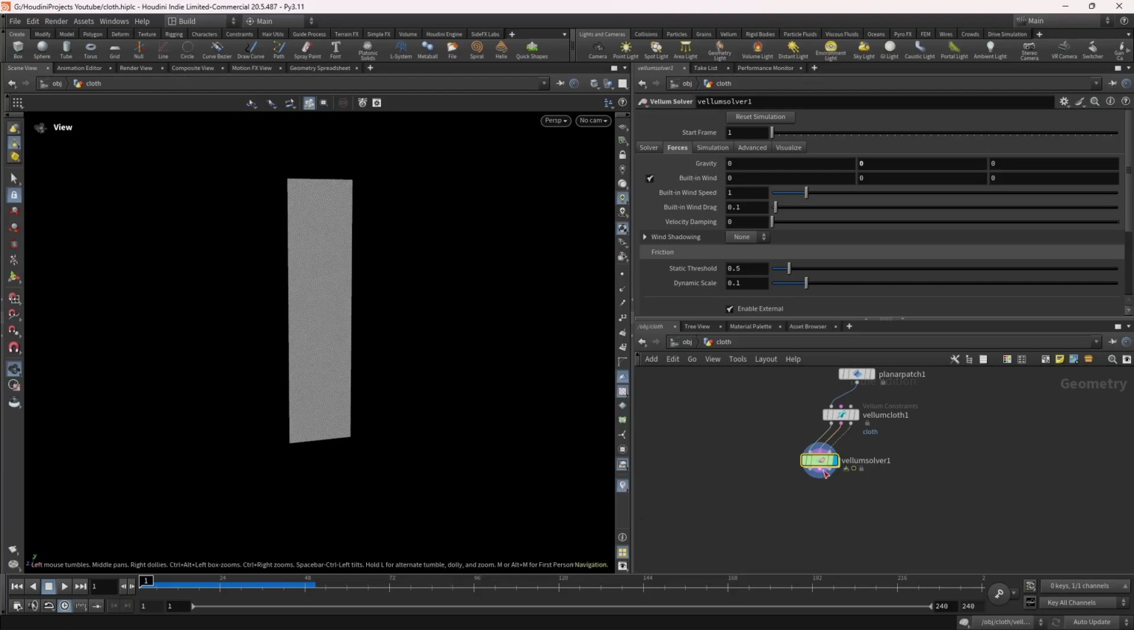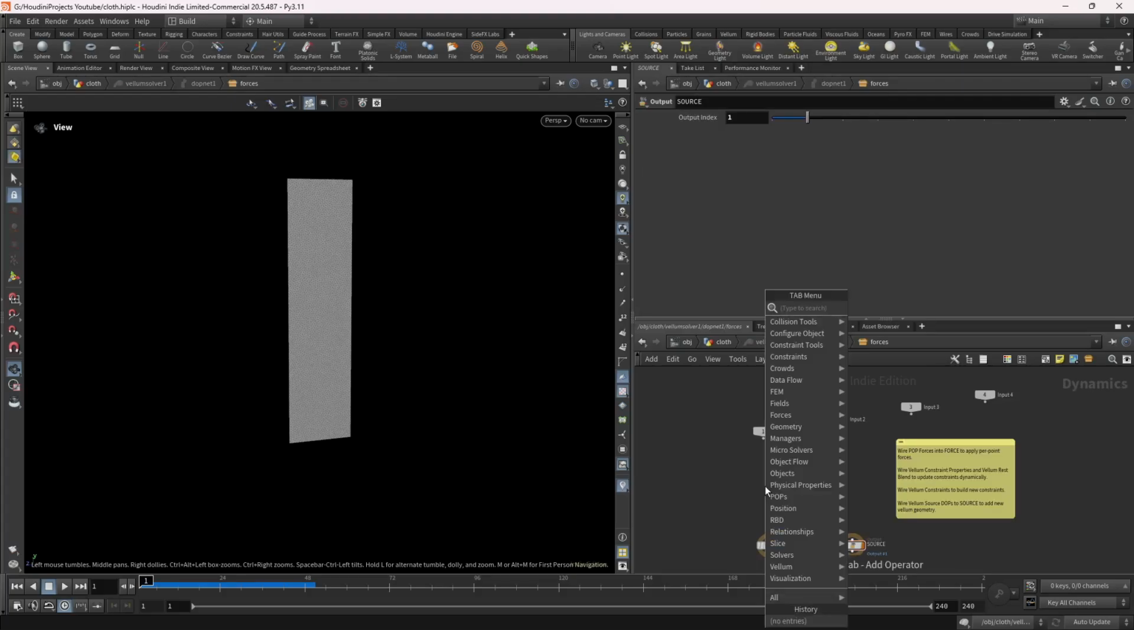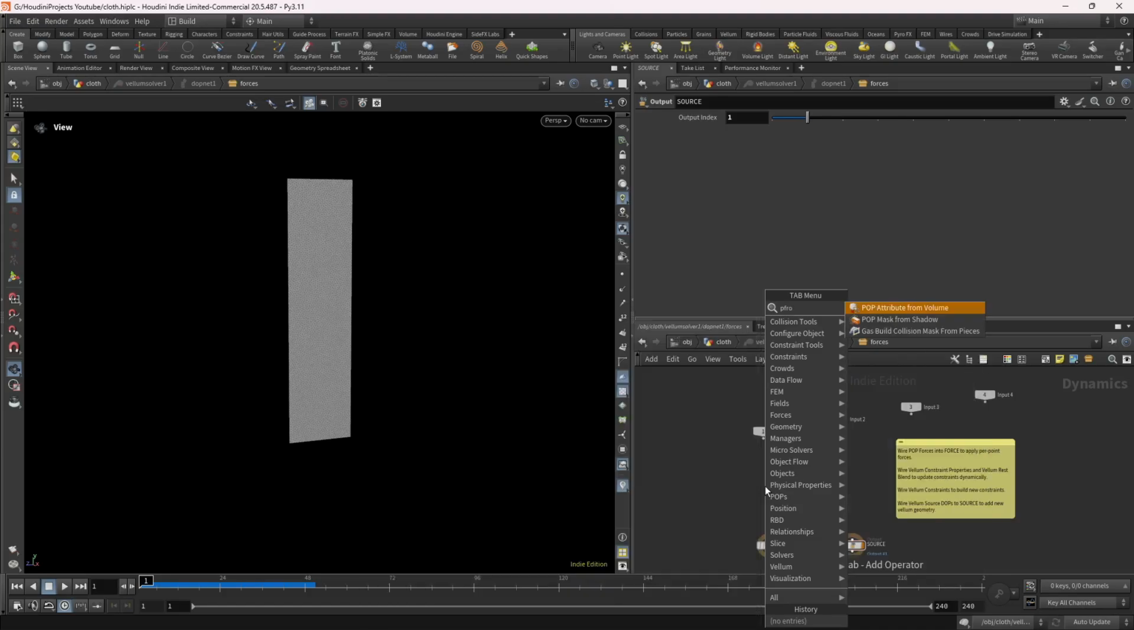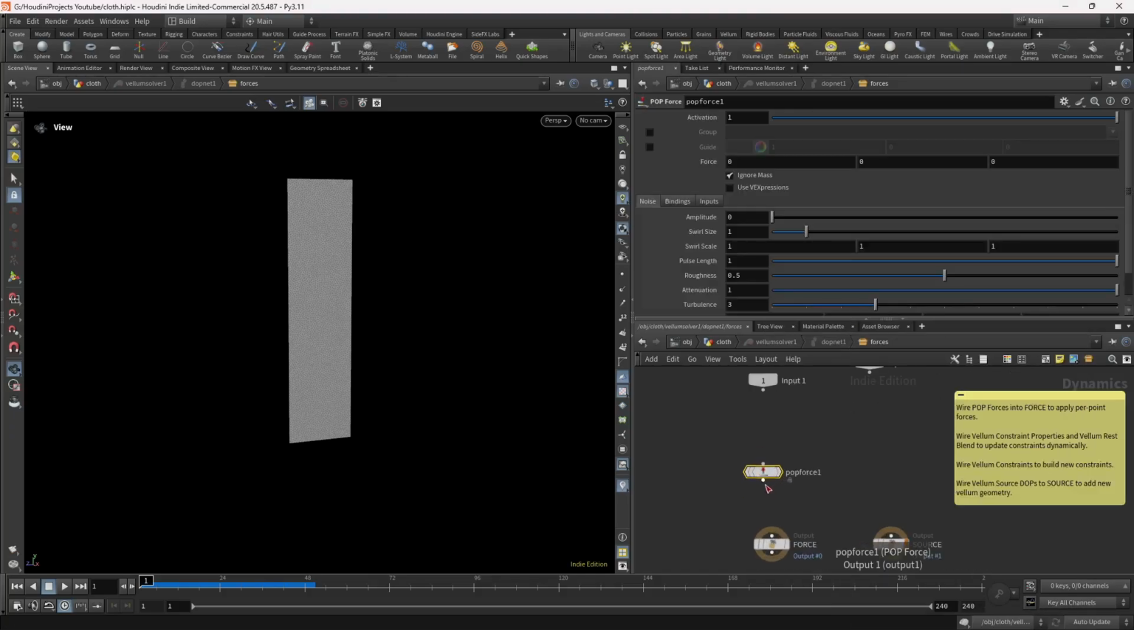So what we are going to do, we are going to now just go inside and we are going to add a pop force. So let's just type P and force. Okay. So pop force here. Okay. Sorry for the spelling. So we have this pop force and we are going to connect it here.